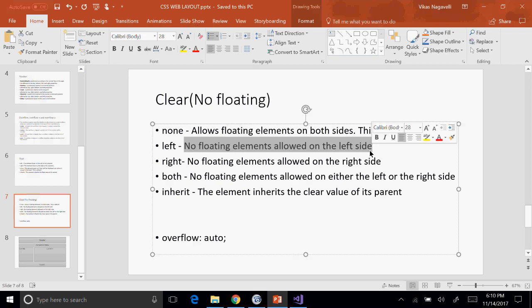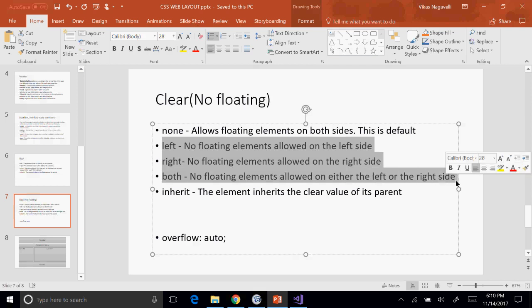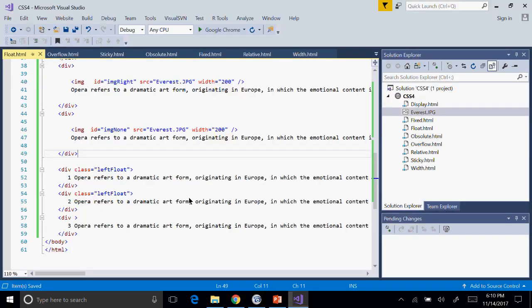By default, floating is allowed on all the sides. Whereas if you want something special, like you don't want to allow floating towards the left or towards the right, or on both sides, then you can have these values. So we will look into those things.